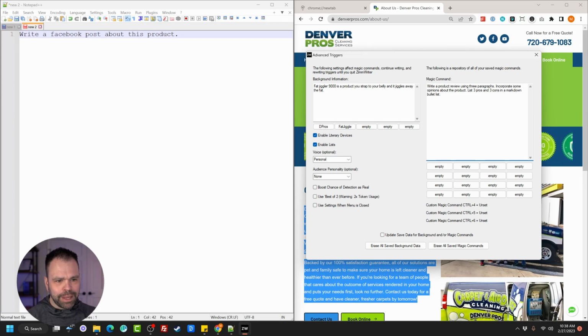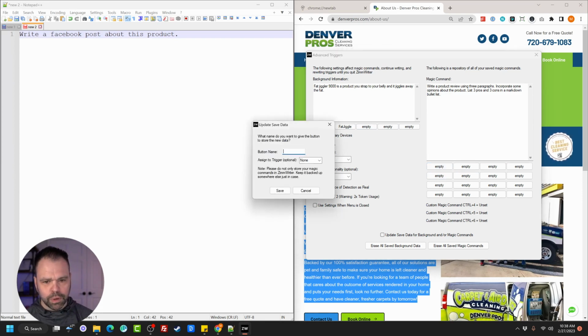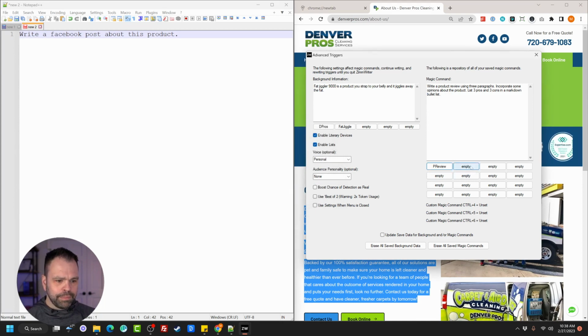So we can take our magic command. So this is write a product review using 3 paragraphs, incorporate some opinions about the product, list 3 pros and 3 cons in a markdown bullet list. That's pretty cool. So this is a magic command that we've put in here. Now we haven't saved it yet. We have to click one of these buttons. So just like the buttons over here, we can save this magic command. We'll call this product review. We'll click save.